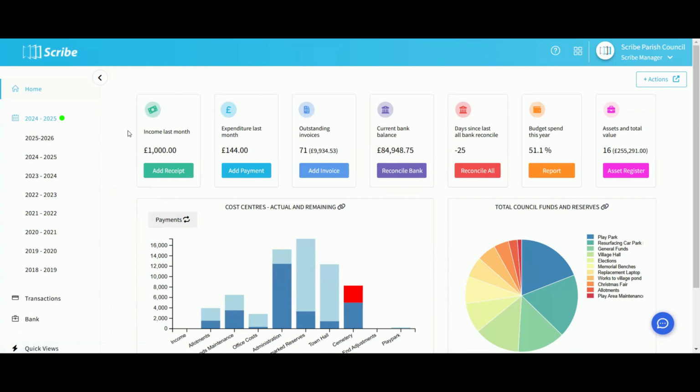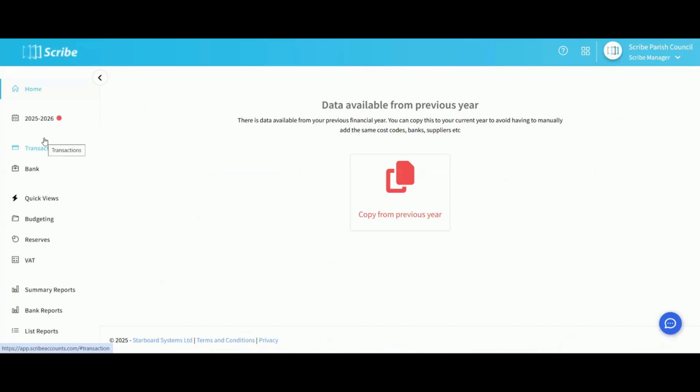Second step is to copy forward our structure to 25-26. And if we click this financial year from the menu on the left, that will take us into that financial year. We can see the date has updated to 25-26. The colour of the dot has also changed to red, just to signify that we're no longer in the current financial year. On the home screen, you'll be presented with this big red icon that says copy from previous year.